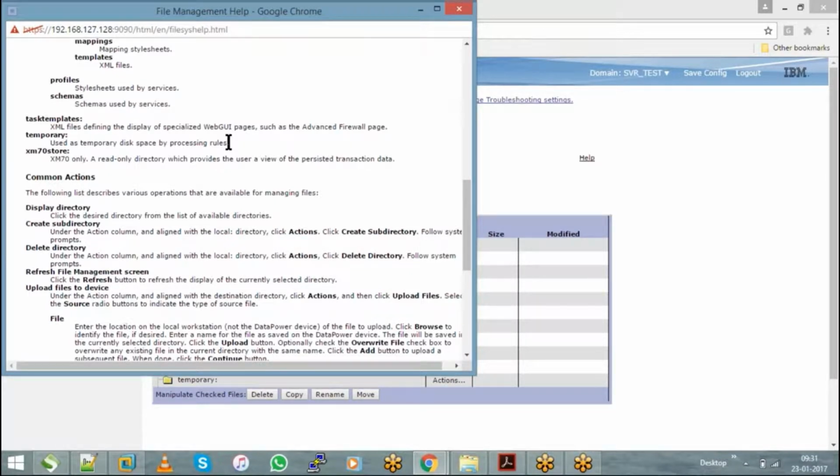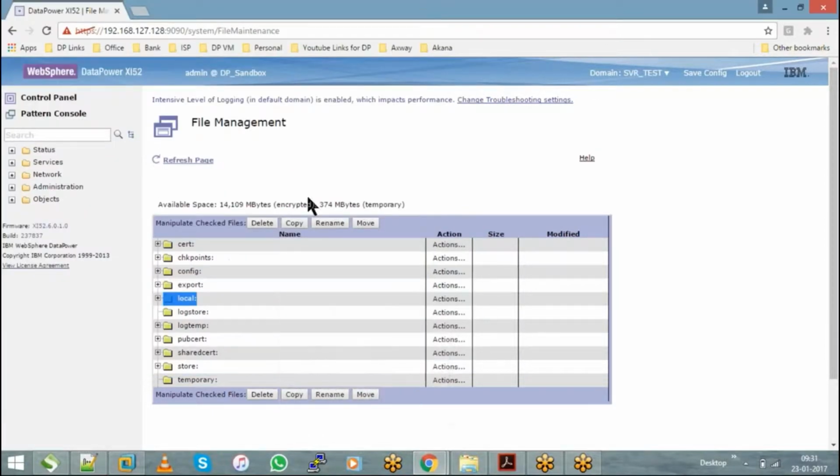No. Logs, you can only have either inside your logstore or logtemp. Only these two are the directories where you can have the log files.